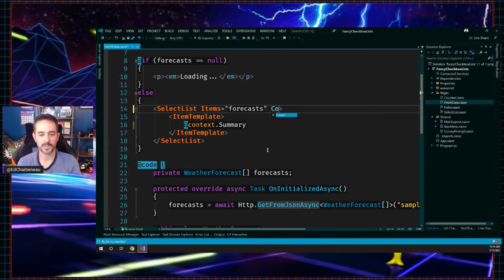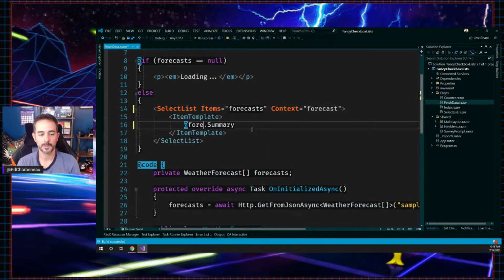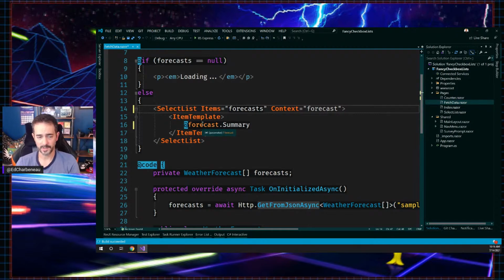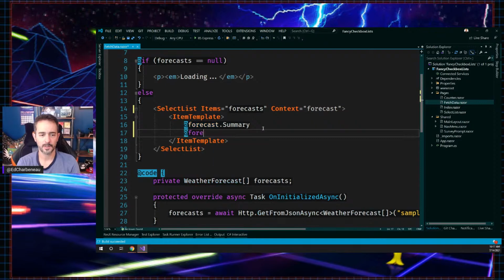And let's change this context so it's a little bit more familiar to what we're working with. So we'll call this a forecast instead. So just by adding this context parameter here, it's a built-in parameter for all components, and we can set the name of that context. So now I have context of forecast, so I can just write forecast summary. I could bind other forecast things in here. If IntelliSense would help me, it'd be nice.